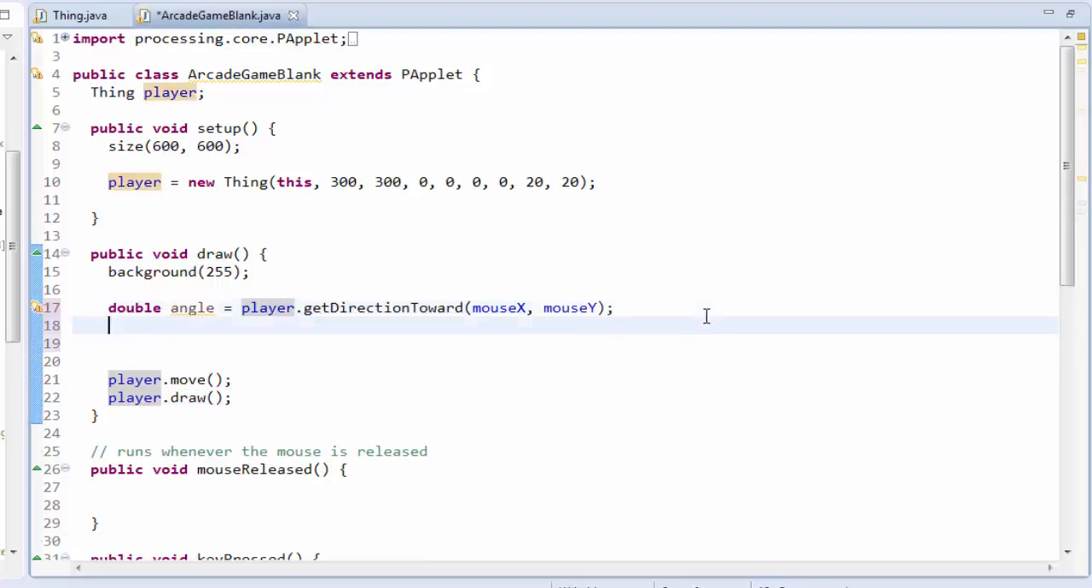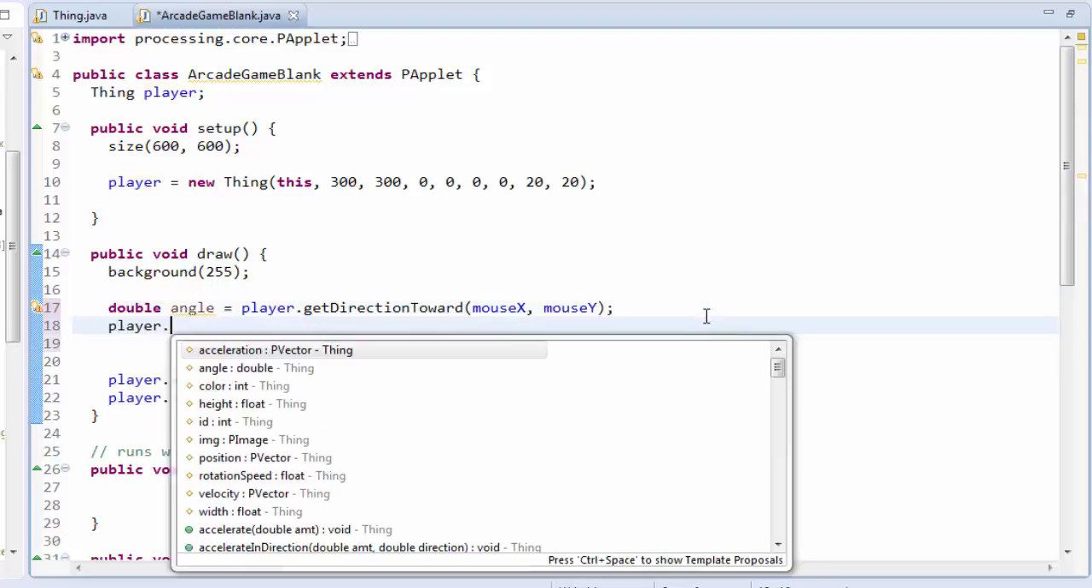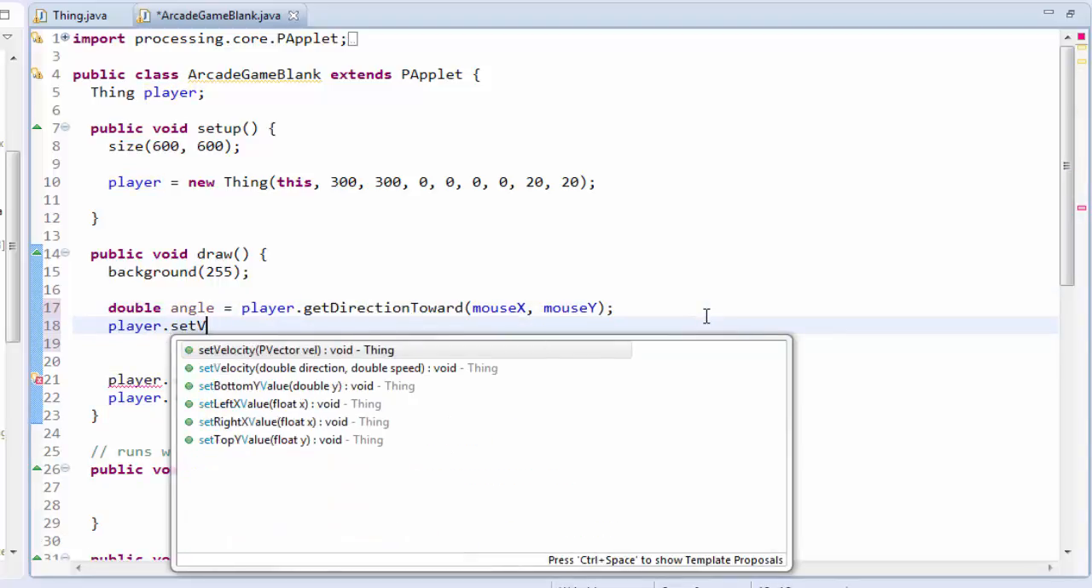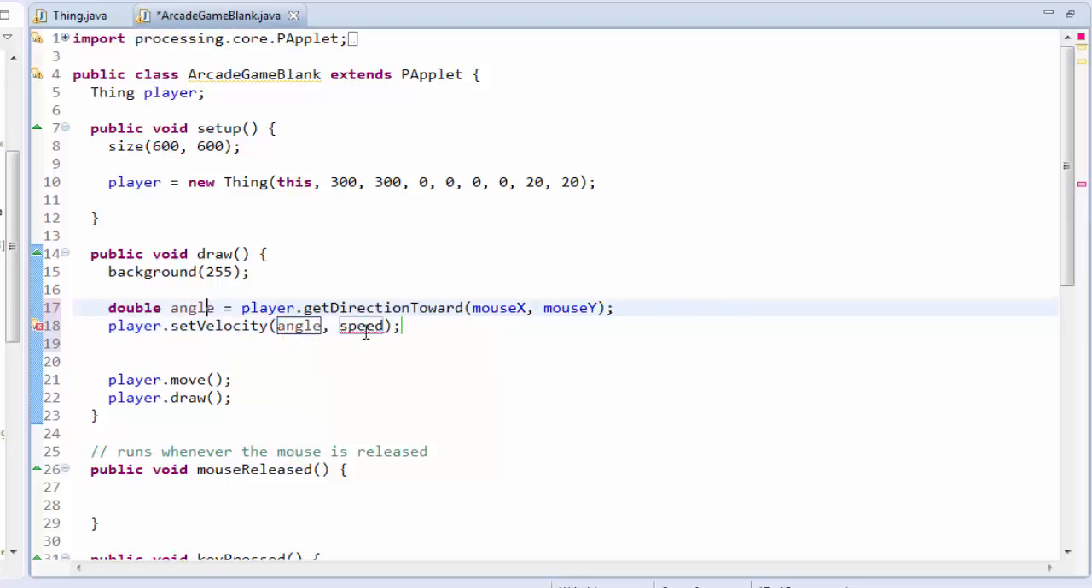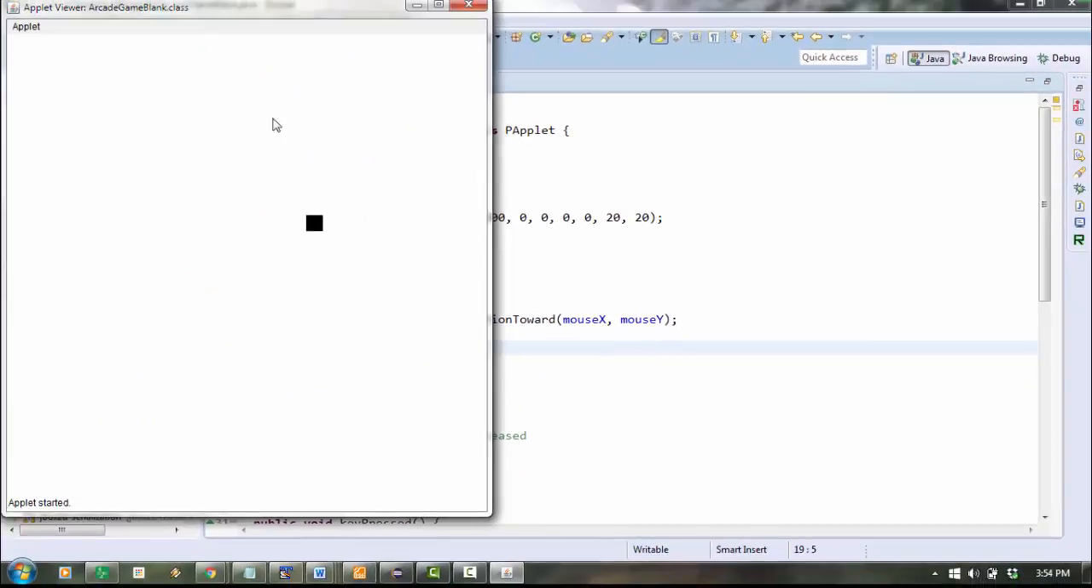Now that I have the angle, I can say player.setVelocity, and I give it a direction and a speed. So the direction I want to go in is the angle that I just asked about, and the speed I can set to be 3. Now when I run it, it will chase my mouse around at a speed of 3.